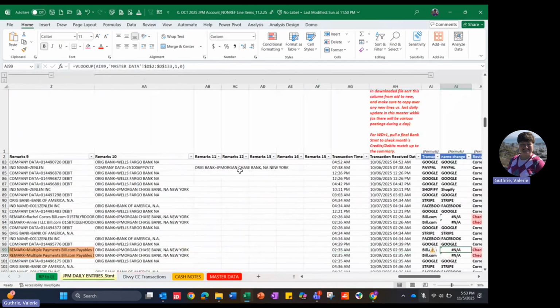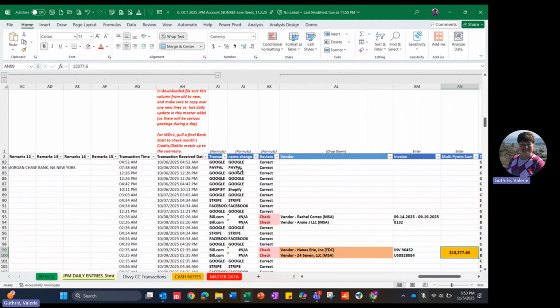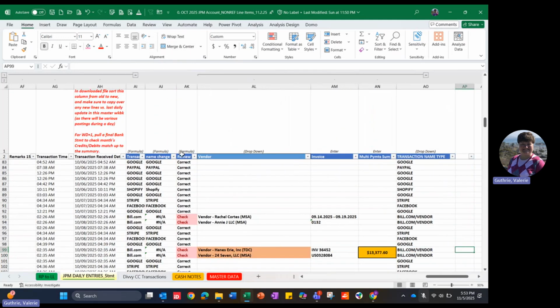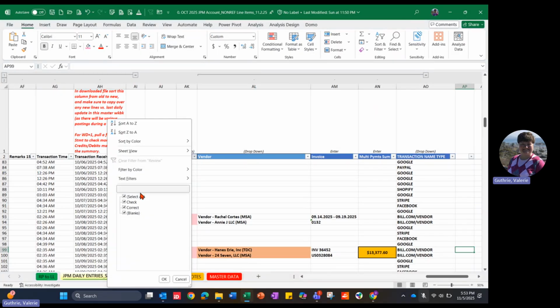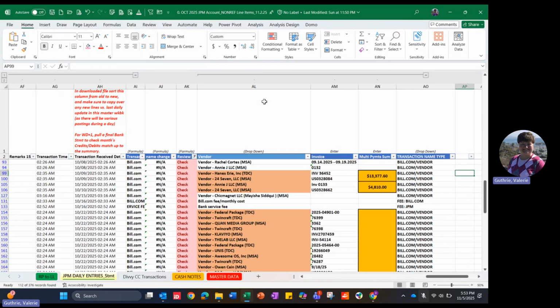But in the end, what you want to make sure when you're done with this at each month end close, if you filter for this check column, is that you have details in columns AL, AM, and AN, as well as AO. So these blue highlighted columns, you're going to want to make sure that you have everything tagged. You'll have to just go through here and you'll see a couple different things.